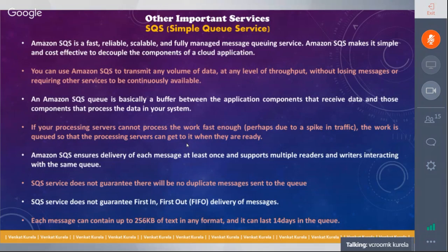There is a similar service in Microsoft Azure cloud called Fabrics. In fact, with Fabrics, Microsoft guarantees first in, first out. It is also a similar service that facilitates distributed application environments and provides a buffer between the application components, right? Well, this is about your SQS. SQS is a fully managed, scalable, and reliable queuing service, wherein the components can send messages to the queue, and the processing components can read the messages from the queue.